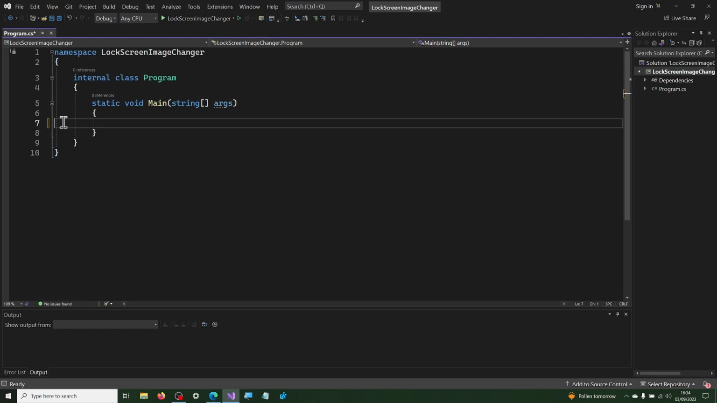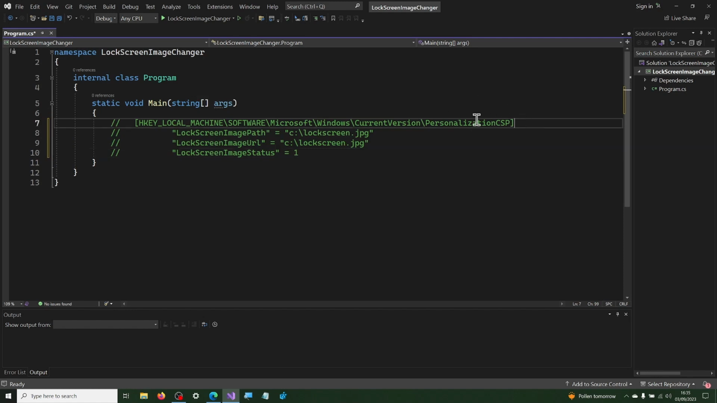First thing to note is that Windows, currently, does not allow you to change the lock screen image using code. The only way you can change it is to add or update the following Windows registry settings, personalization CSP. Under this registry key there are three settings: LockScreenImagePath, LockScreenImageURL and LockScreenImageStatus. The LockScreenImagePath and LockScreenImageURL contain the path to your image. The LockScreenImageStatus of 1 sets the lock screen to on and 0 to off.